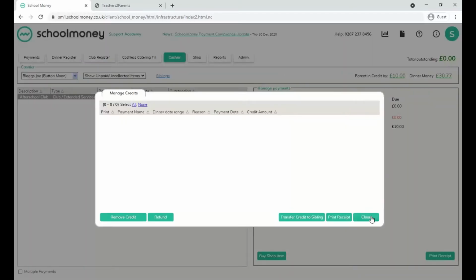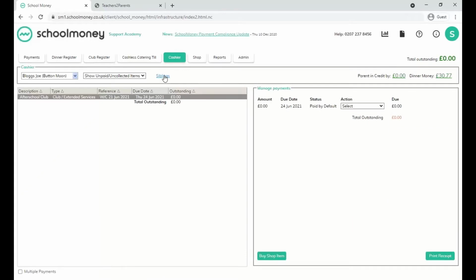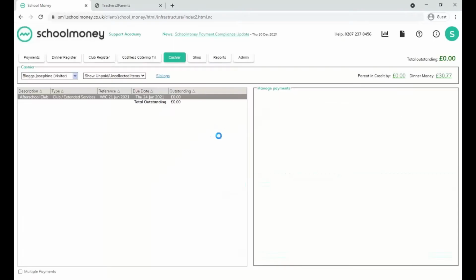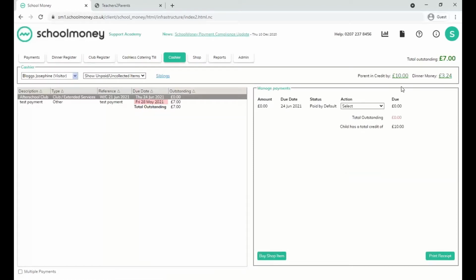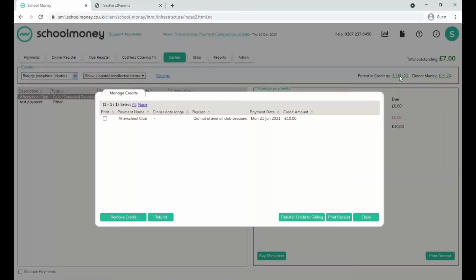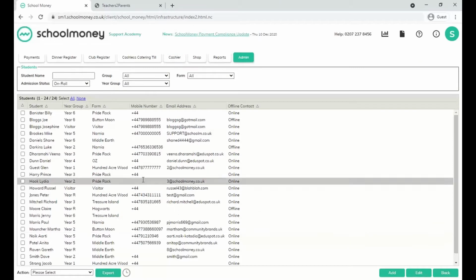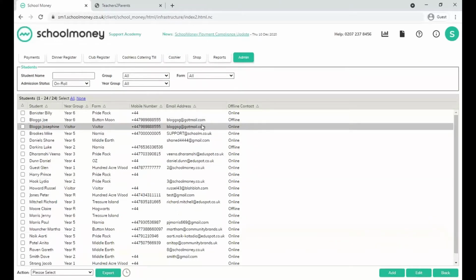If I come out of there, this siblings link over here will take us to the sibling account. So if I go to Josephine's account, the credit is now on that other child's account. The way the siblings are linked on SchoolMoney is through their contact information. So providing they have the same mobile number and email address, they will be linked on SchoolMoney. But if they're not linked on SchoolMoney, double check their information in the admin section, students, and just make sure they have got the same information.